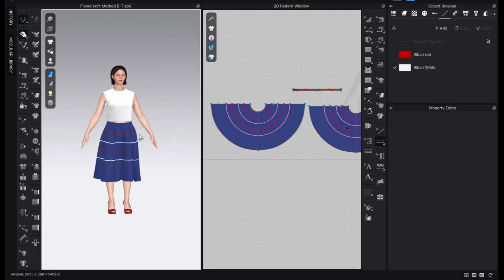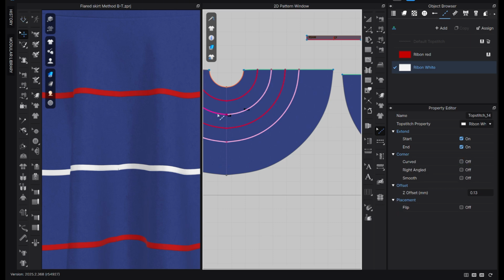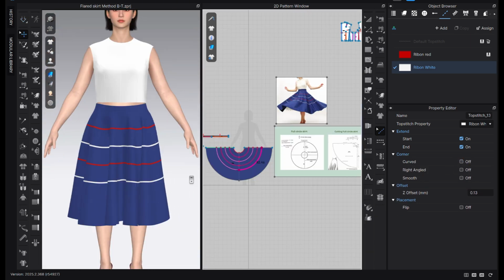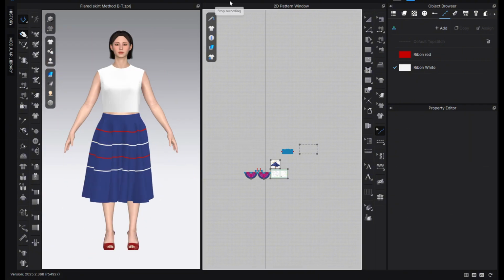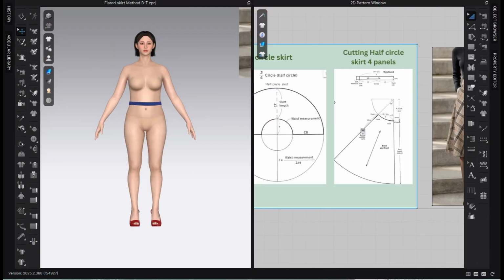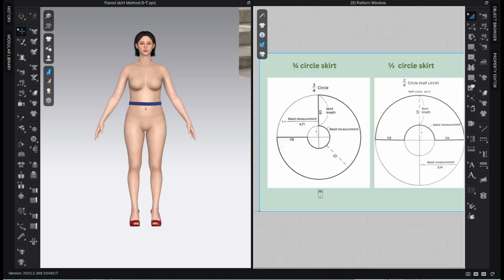Then measure it again and trim it if needed. You see in the diagram there is a dotted line, it shows that trimming, and then you can hem your skirt. Okay, this was about the full circle. Now we can move to half circle and 3/4 circle.